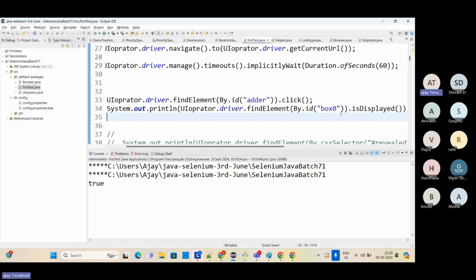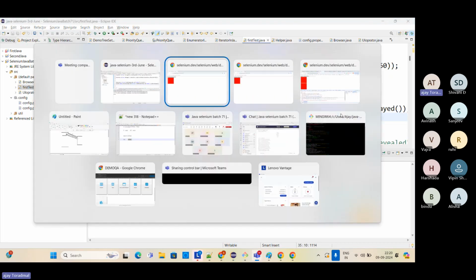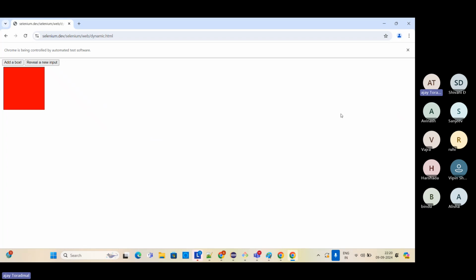First of all, implicit wait is a dynamic wait. If you are applying the implicit wait, it will not wait for the entire time. As soon as the element appears, it will not wait after that. Now the second thing we have talked about is that implicit wait is a dynamic, global wait.